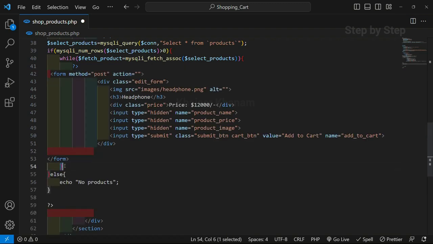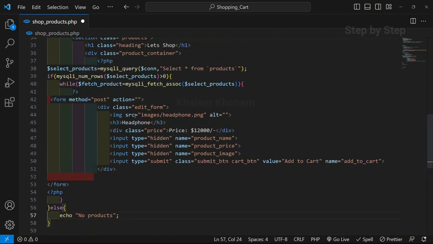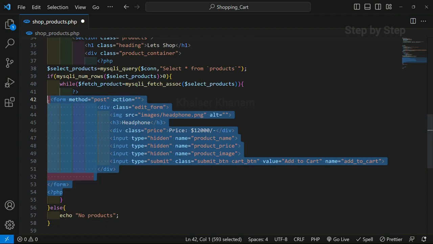Now after that, we have this closing while. We have this closing if. And finally, we have this else part. So again here, I'm just going to open PHP. This is the simple process you have to follow. What we have done, to get multiple data, we have just wrapped our entire code inside while loop. Now, I have just closed this PHP here. This is my starting PHP and closing PHP. So whatever we are having inside this while loop, it is going to fetch multiple times.